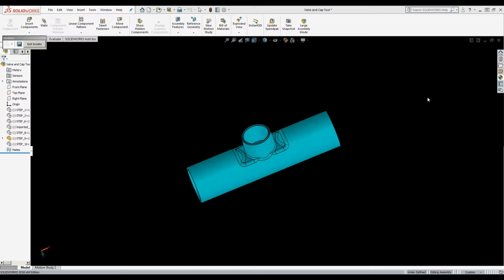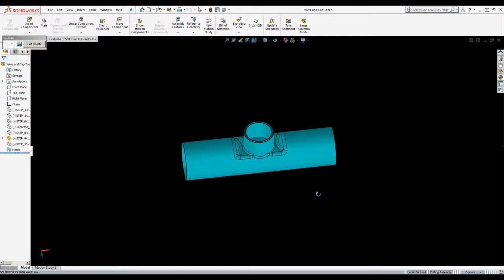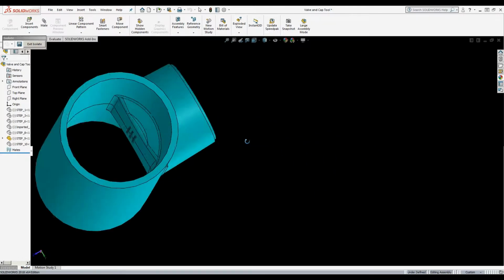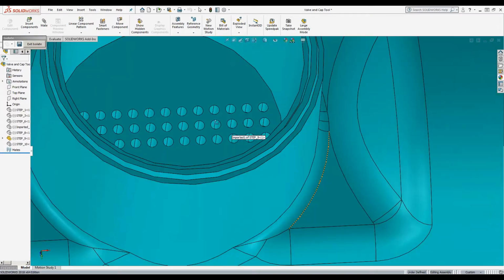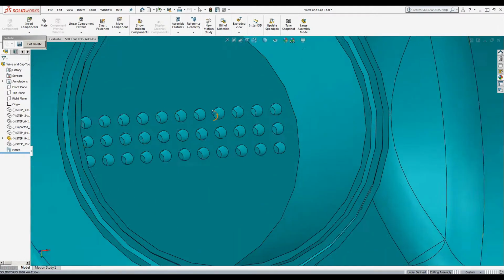So this is a valve part. It looks pretty simple at first glance. Key features on this part are these small pass-through holes.